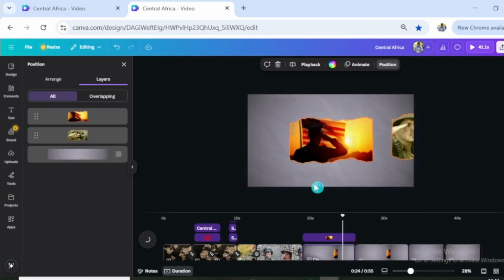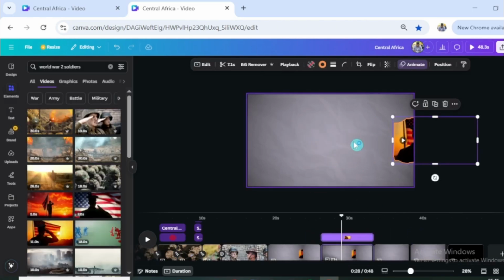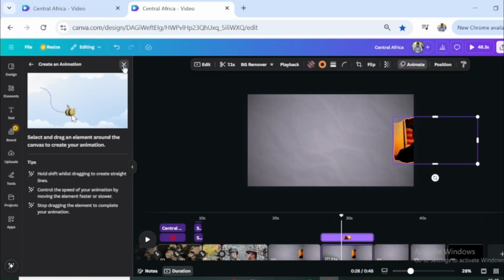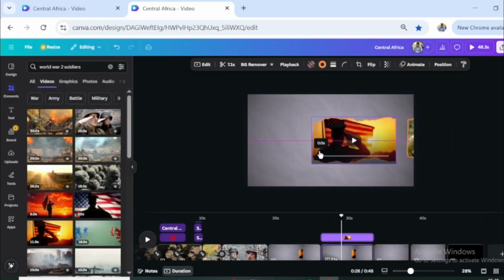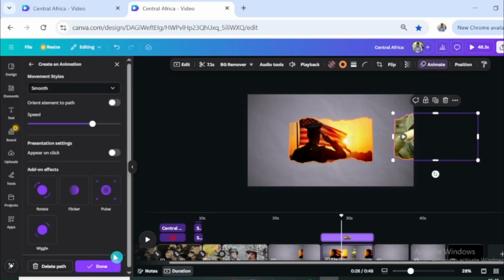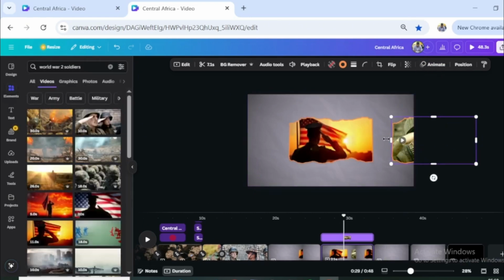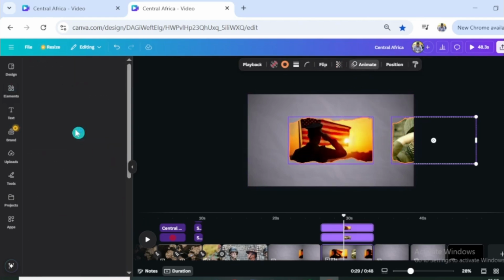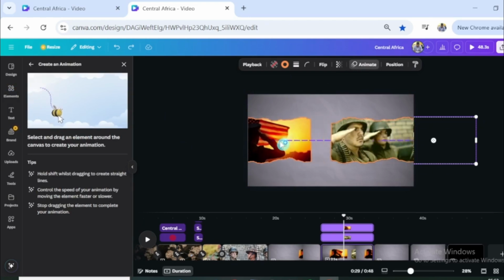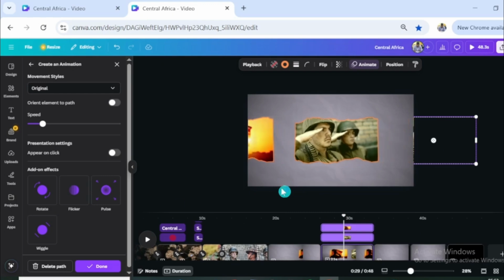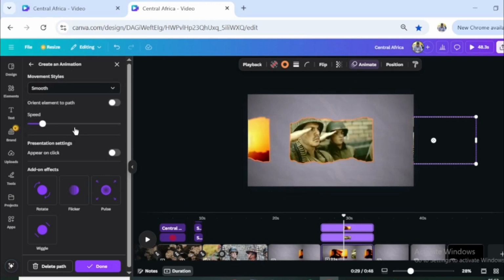Press Ctrl-D to duplicate the page. For the second page, let's remove the animation. Go to Animate and choose Delete Path. Drag it to the center. Also drag the second frame out a little and delete the animation path. Now select both and create a custom animation for them. This is to make the move uniformly. Set the movement to Smooth.